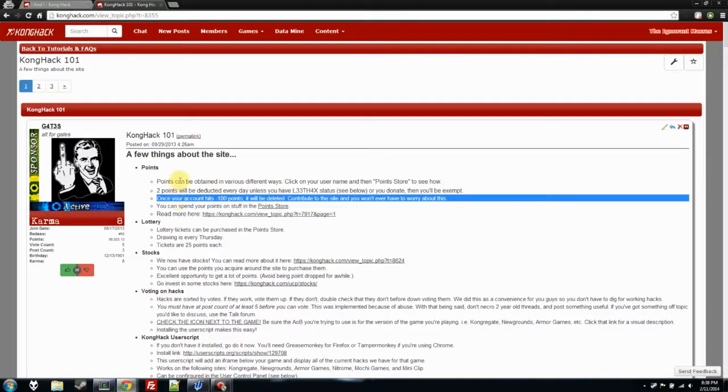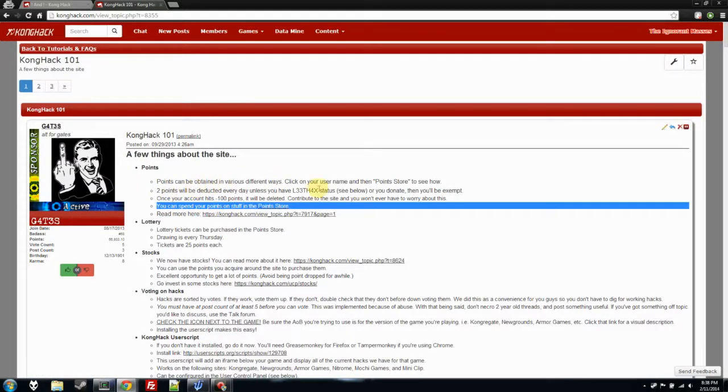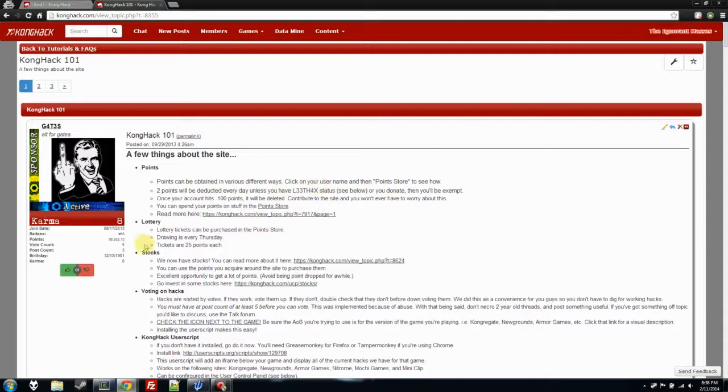If you make posts, hang out, submit content, vote on things. Voting on things gives you points. You can spend your points on stuff with a point store. Now there's a new stock system. Oh, hey, look at that. Damn, you guys are on top of this. There's a link here to read more about points.